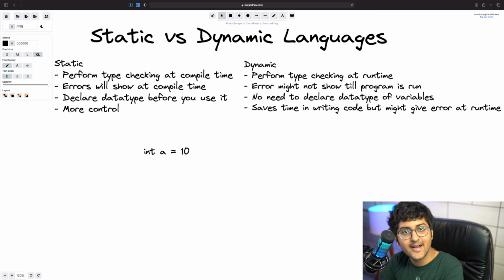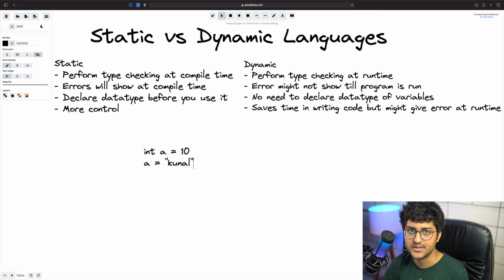Here I have specified a is equal to 10. There's a rule associated to it. In the next line, if I do a is equal to Kunal, this will give an error in static languages. So when it's compiling, it will be like, hey, you said a is equal to 10, which is an integer, but in the next line you are assigning it a string. This is an error. So the error will show at compile time.